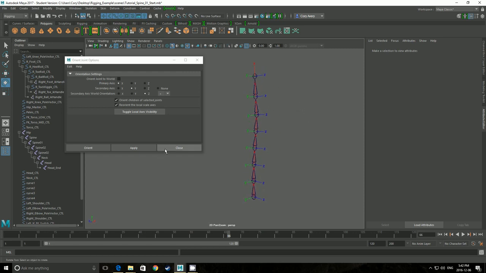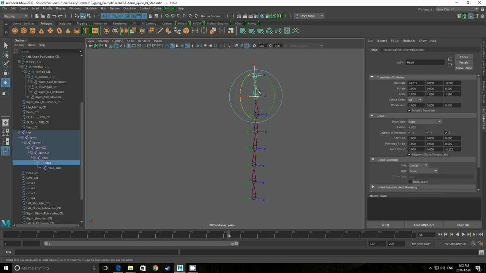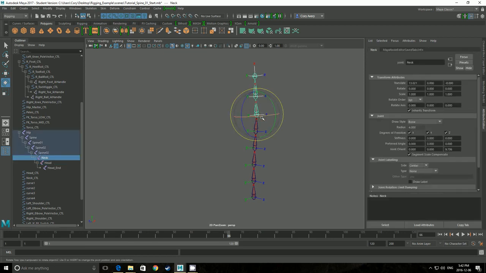And I'm going to close that. And much like the legs, now we have to worry about giving it the next layer of control. Now, temporarily, while I'm working on this, I'm actually going to unparent the neck. So I'm going to select the neck. I'm going to hit Shift P.